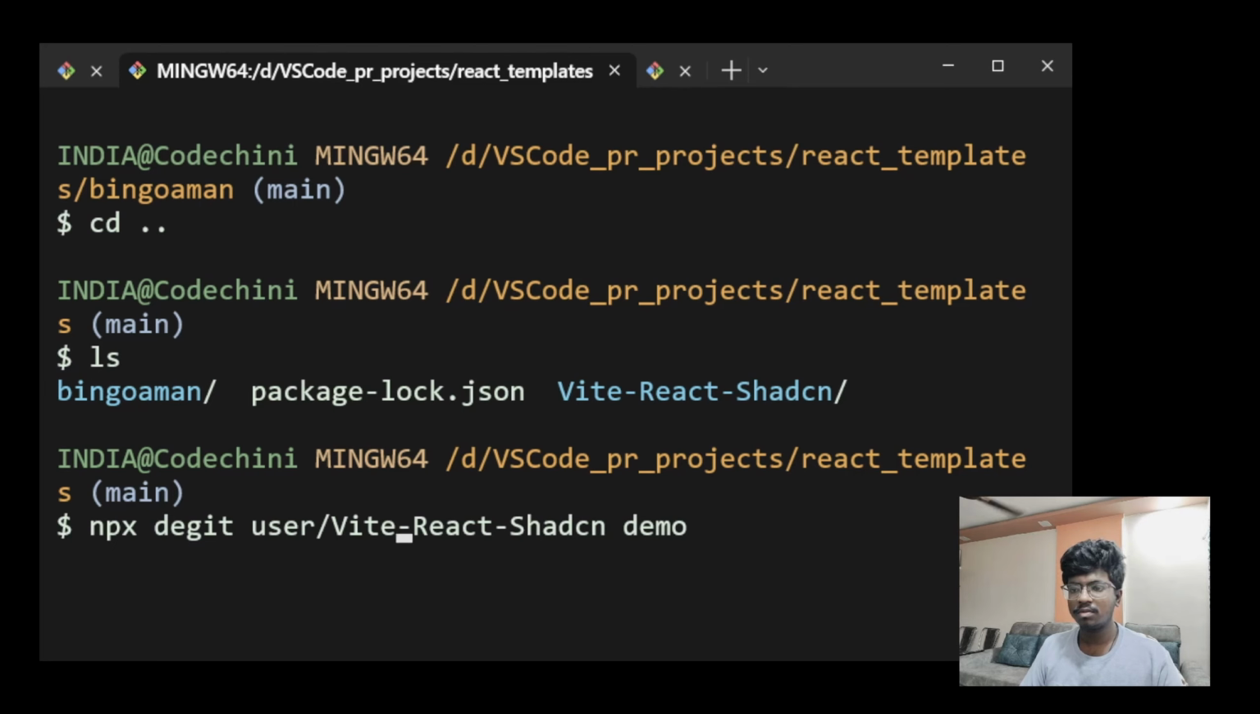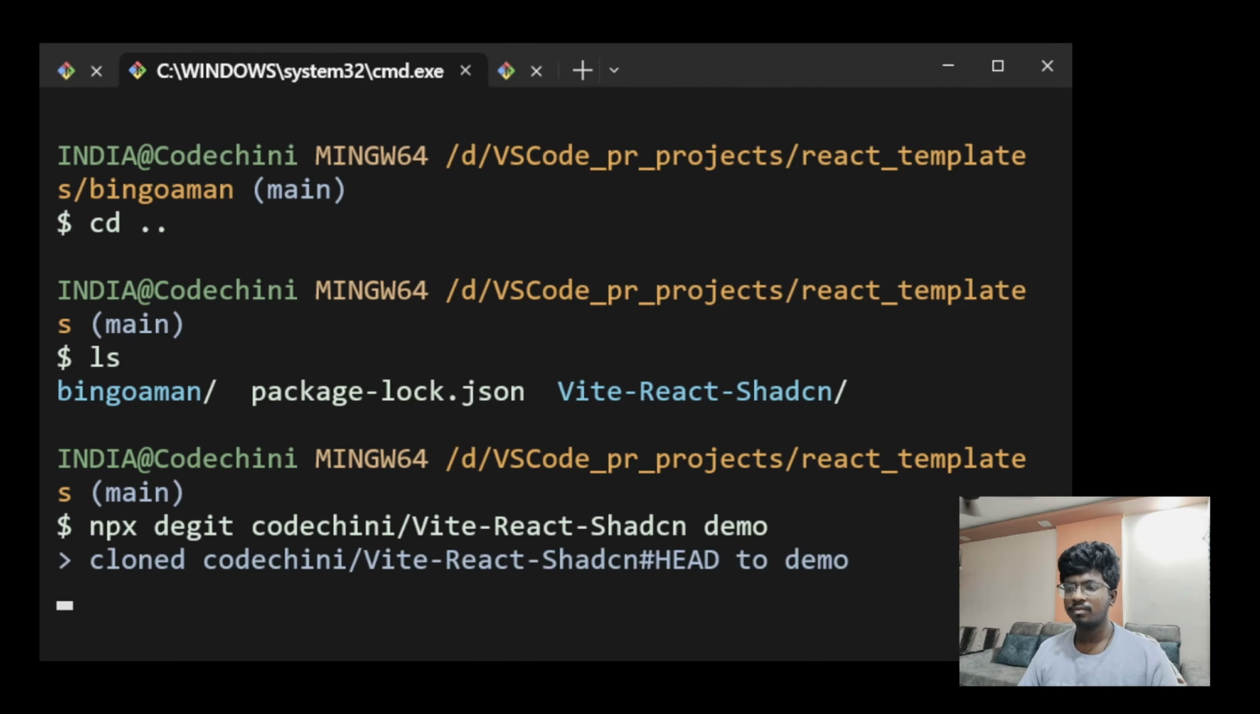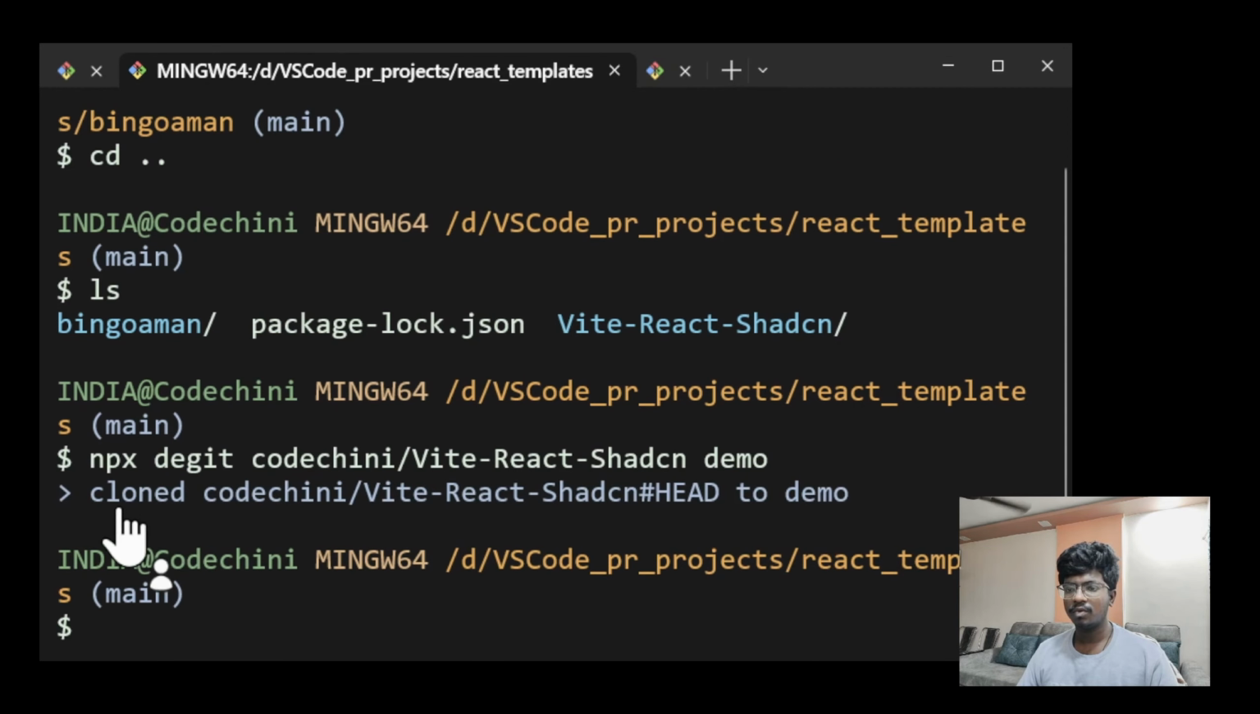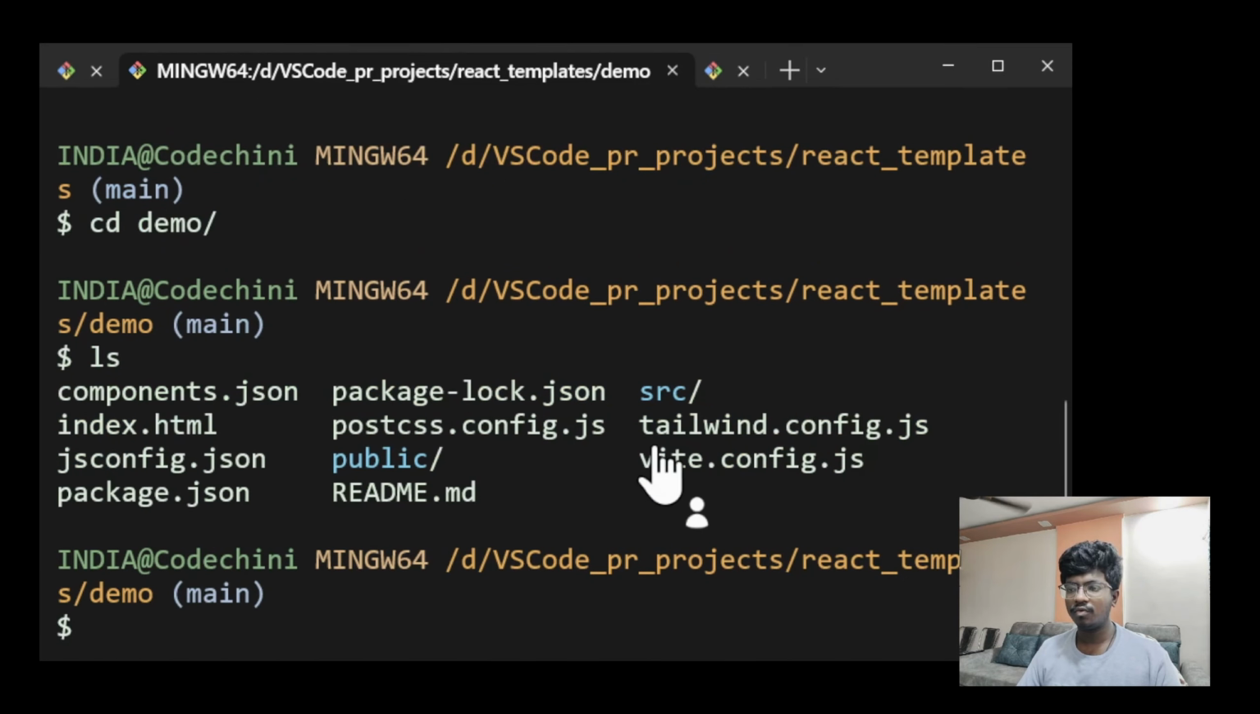Let's see. So let's create a project here. So we have cloned a project. We can do cd. We have a similar folder structure. We have tailwind.config.js, we have a jsconfig.json. So basically we have everything.